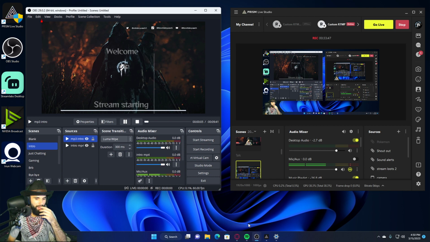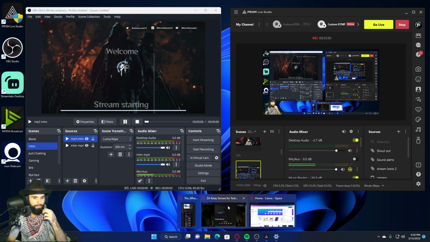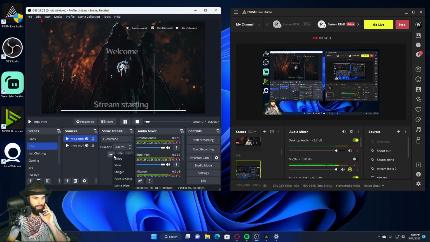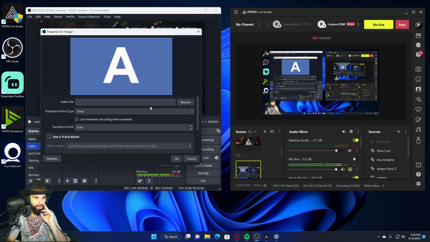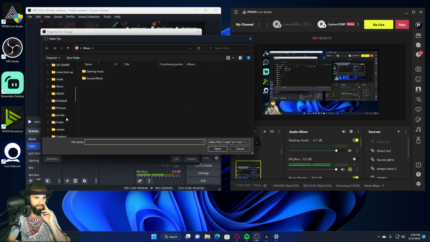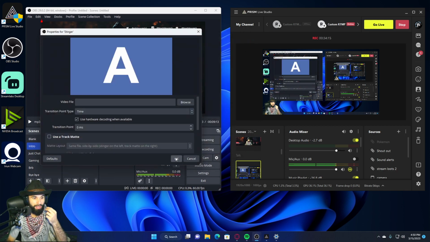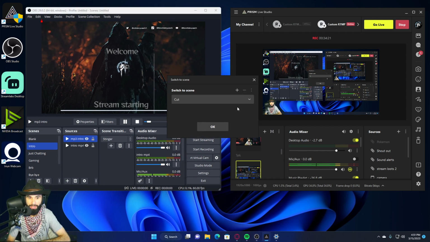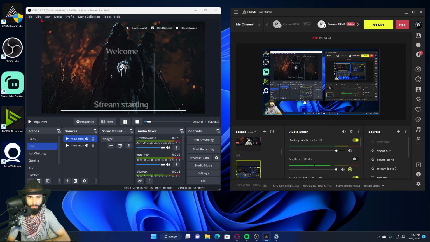Now, if you want to do a stinger, a stinger is like a 1 or 2 second MP4. You'll have to add a stinger manually by clicking on that, then stinger, and then you go and get your stinger video, wherever you saved it. It has to be 2 to 3 seconds. I'm going to show you what I mean by a stinger, because I already set it up on my Prism Live Studio. So here we go.